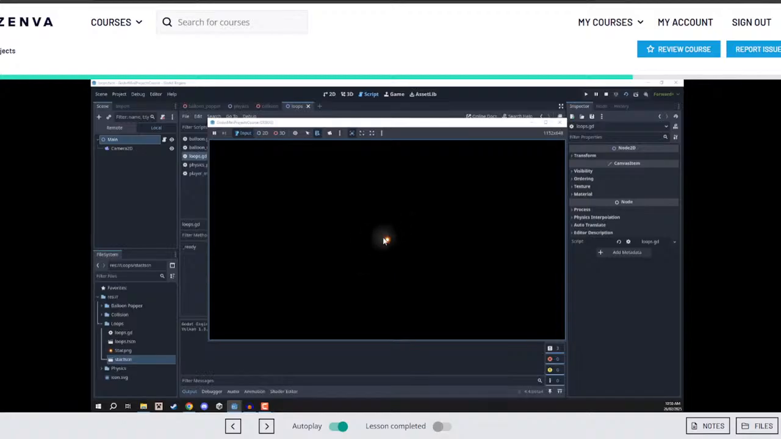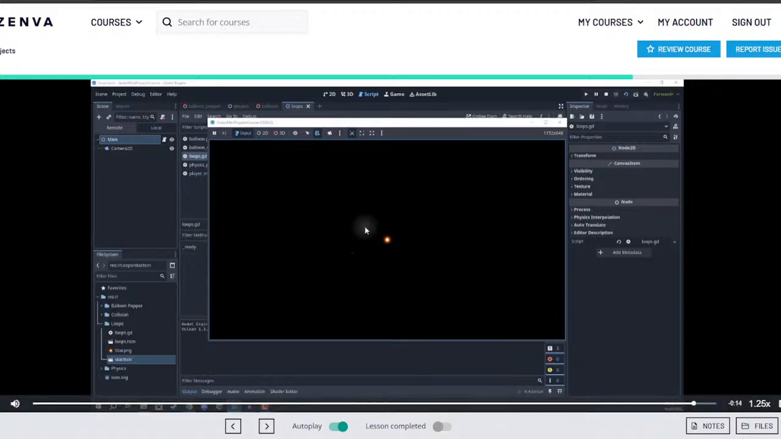Now, in the next lesson, we are going to be looking at applying some randomness, such as shifting its position around randomly at the start of the game, as well as changing its scale.